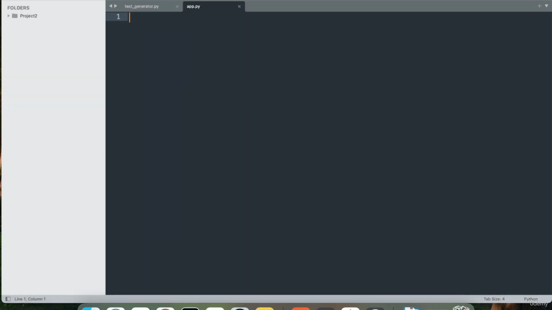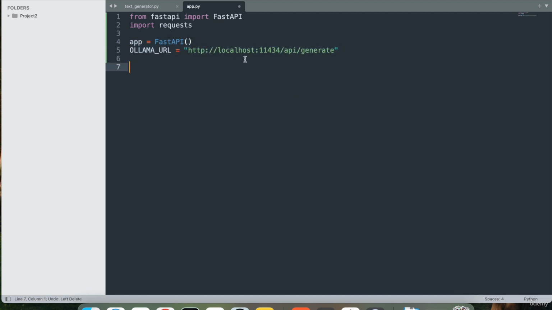That's our project. And then inside here, I'll start with importing FastAPI from fastapi. I'll say import request. Now app equal to FastAPI. This is how you create a FastAPI. Again, our URL for generation was this one. So I'm going to say OLLAMA_URL http localhost 11434 slash api slash generate. Then I'll say app.post generate. Every time there's an API call, say generate text prompt string word limit int equal to 100.